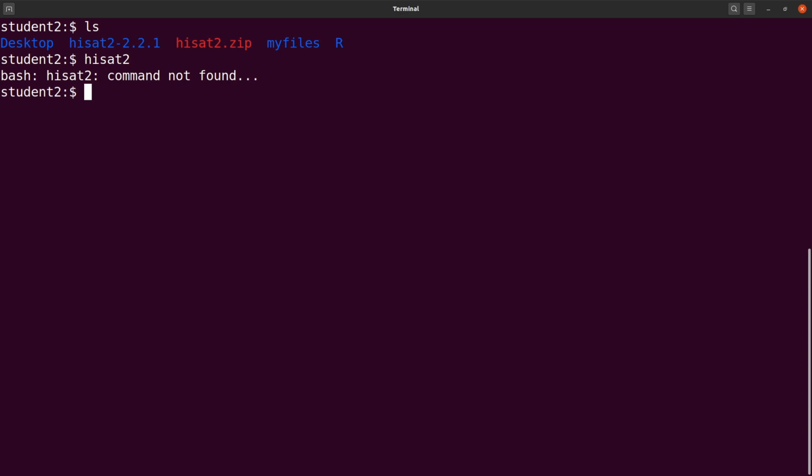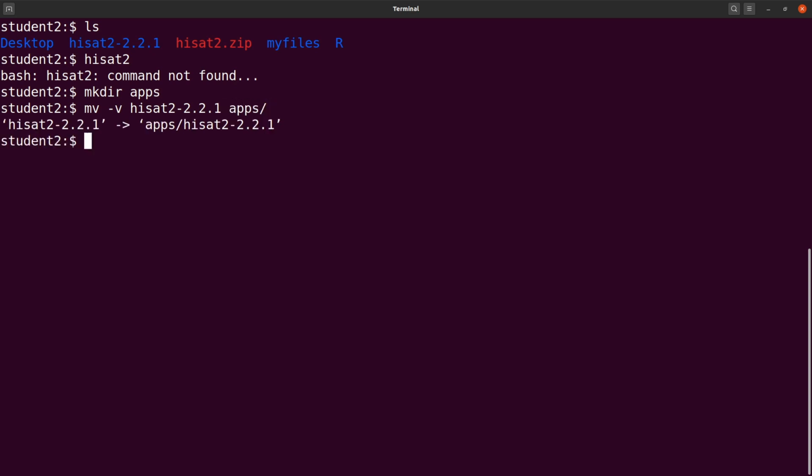Now, whenever we have installations, it's advisable to organize the files. And so what I'm going to do is to create a directory and then move this one into it. So I'll say mkdir apps. And then I'll move the directory to it. So I'll say mv -string HISAT2.2.2.1. Okay, so I have it this way. So I'll move this to the apps directory. Now do an ls into apps and you see it's there.